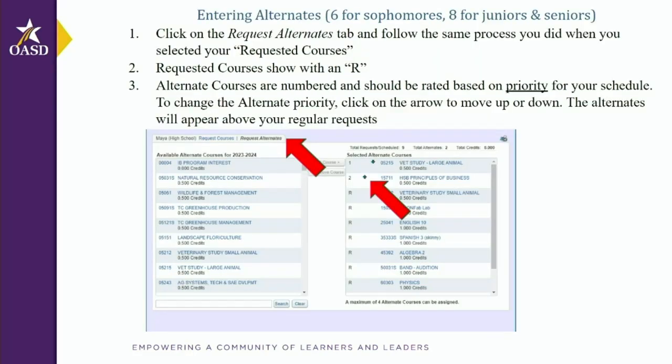Once you have requested all of your courses, you are going to enter alternates. That is 6 for sophomores and 8 for juniors and seniors. This is very, very important, because if one of your electives does not work, we will pull from your alternates first. If you don't have alternates, you will potentially have a hole in your schedule, which means you will then have to choose from courses that are left over at the very end of all scheduling. So alternates are very, very important.